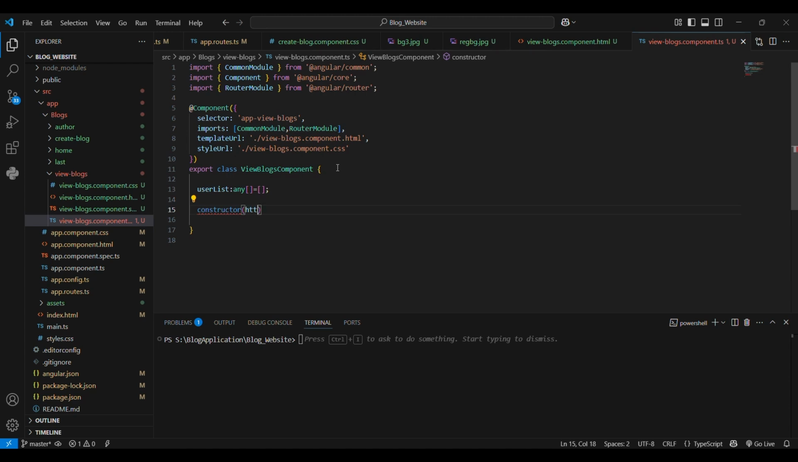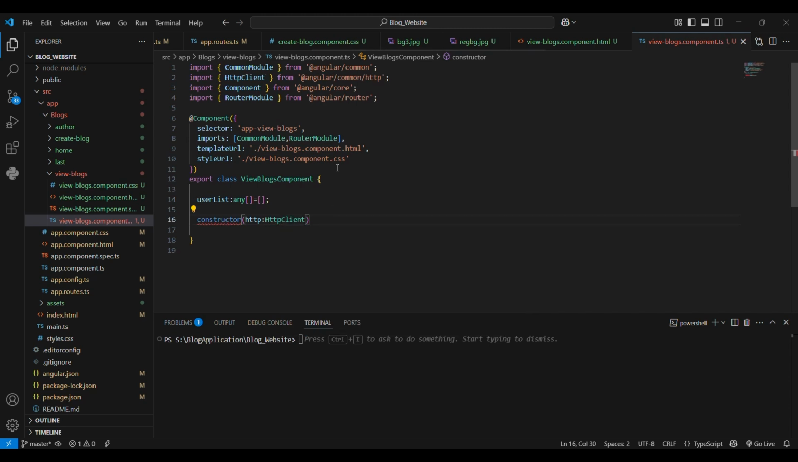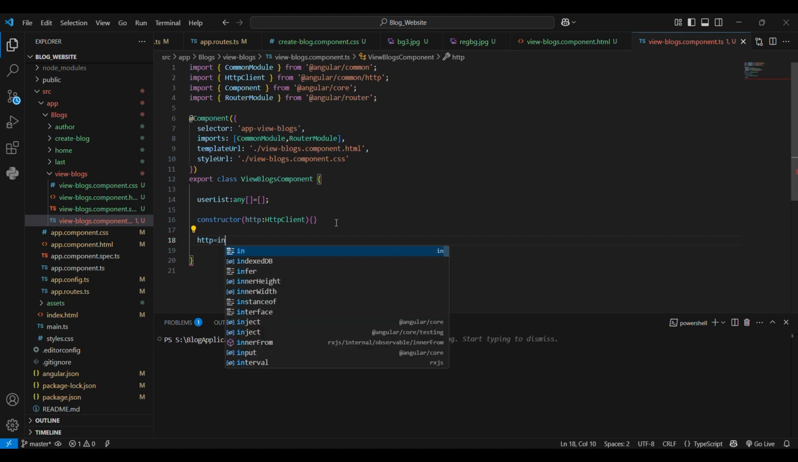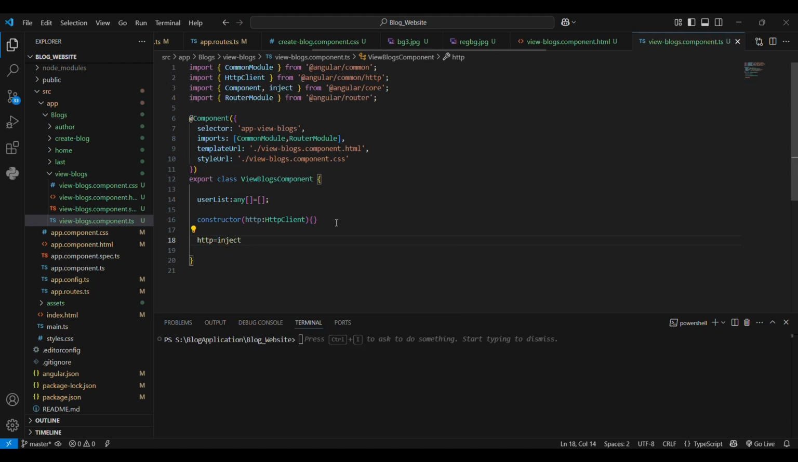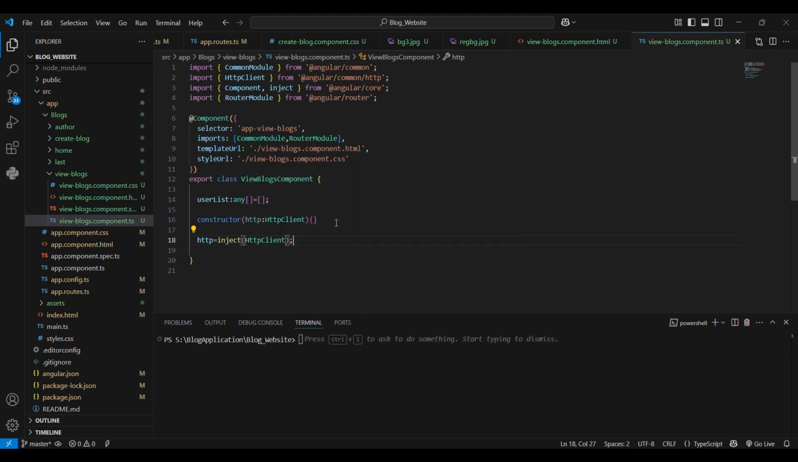Next, constructor. We have declared the constructor and dependency injection. For that, http equal to inject of HttpClient. We are injecting the HttpClient and ActivatedRoute using the inject function.